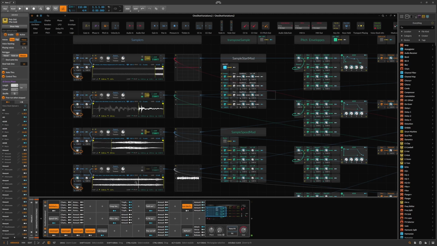Let's activate all 4 samplers together. And you're going to see each starting point is different than the previous one.